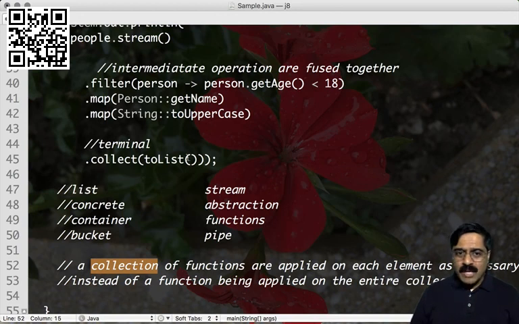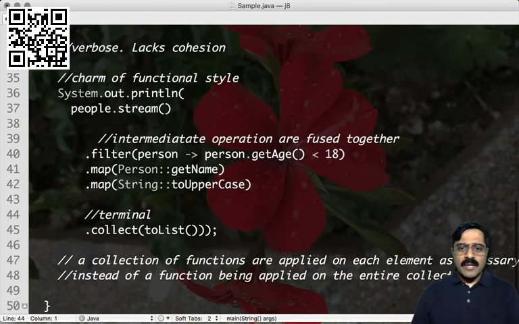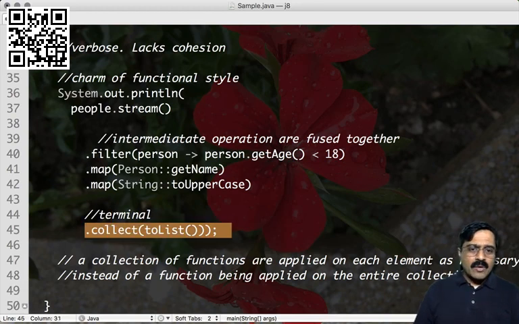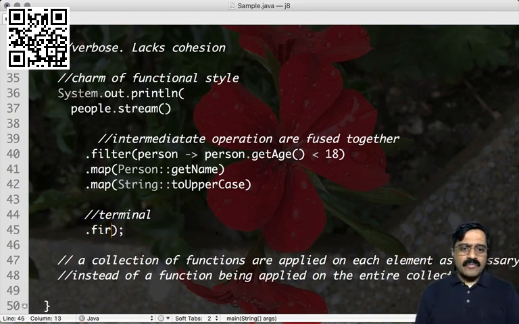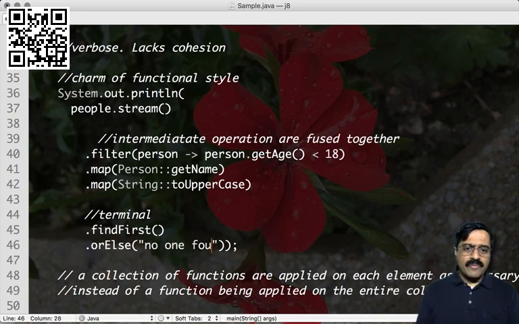So to understand this a little bit better, let's take a look at a slightly different example here and work with it. So rather than asking for all the people who are younger than 18 and their name in uppercase, let's say we want only the first one. So we'll go back here and we will simply say dot find first. And what if we don't have a value? What are we going to do? We'll say or else we'll say no one found.